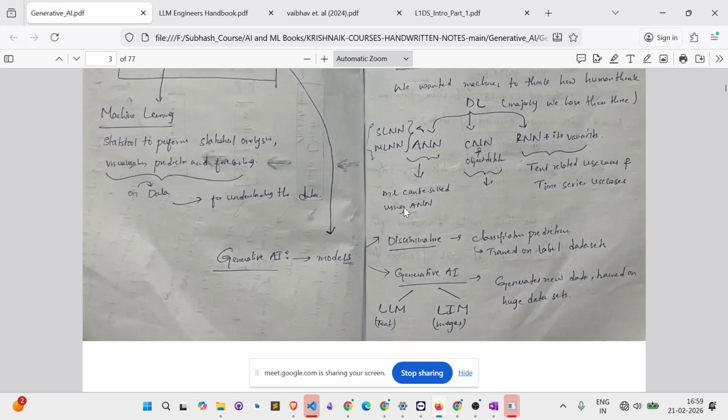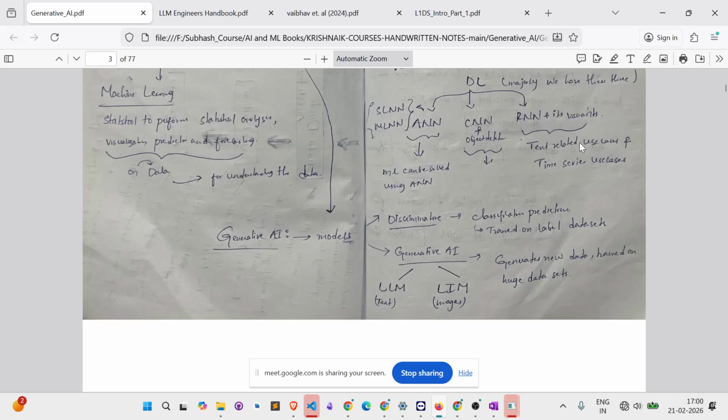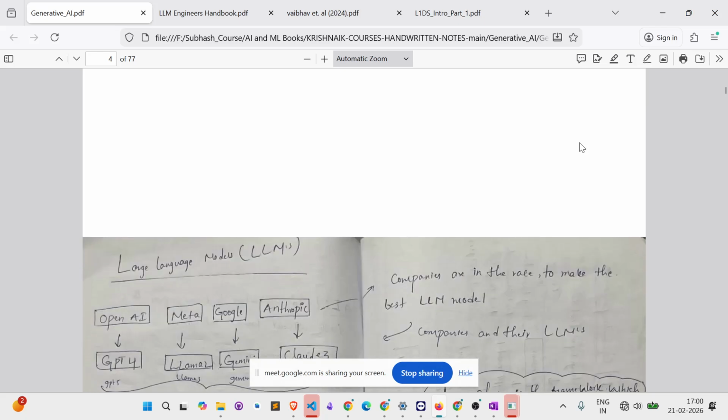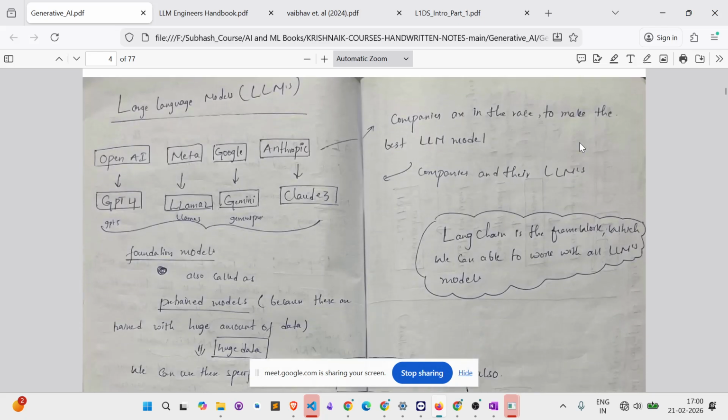So ML can be solved using ANN, artificial neural networks. Object detection and computer vision kind of application can be done through CNN. And text related use cases, time series use cases, that can be performed with the help of RNN and its variants. Now coming to the LLMs.